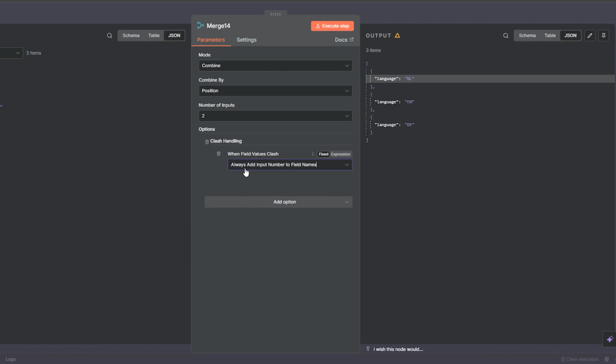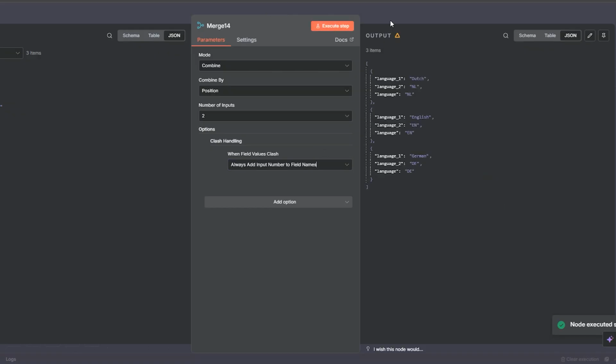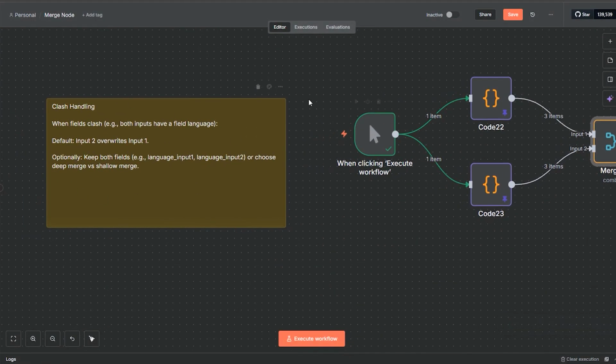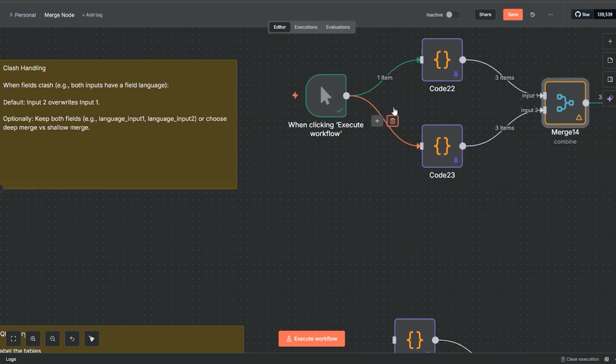And probably your best approach is always add input number and then clean this up down the line. Again, it just depends what is specifically going on. All right, but that is going to be clash handling when you have the same names.